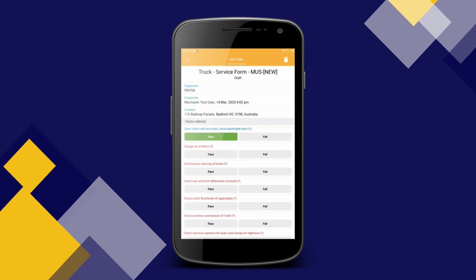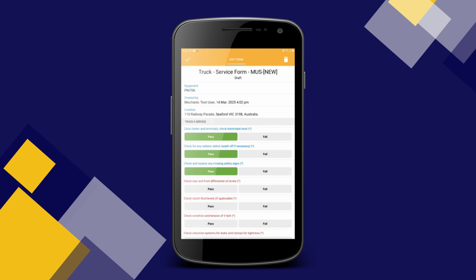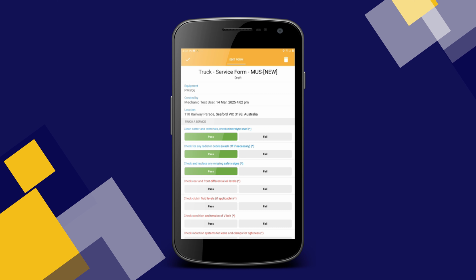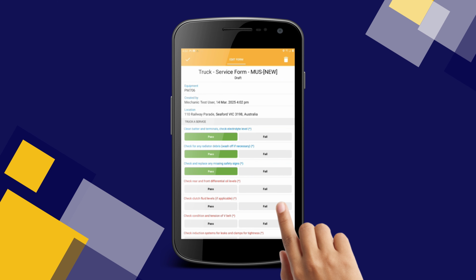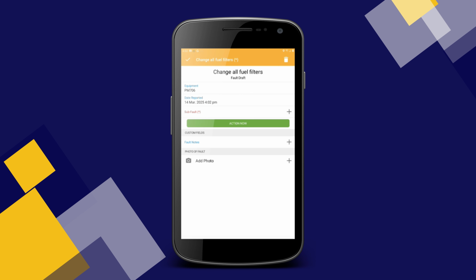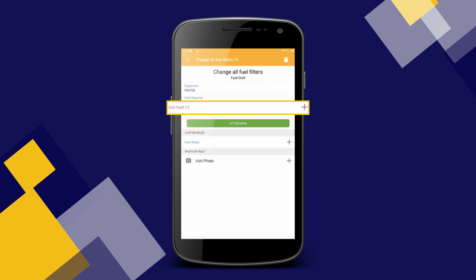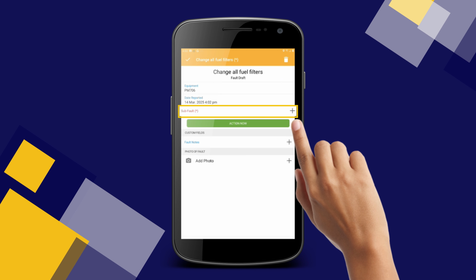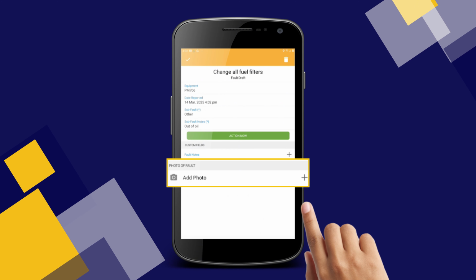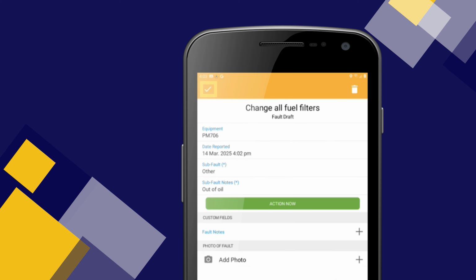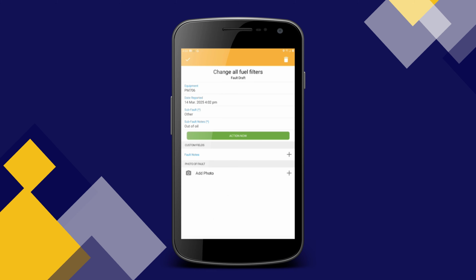Tap Pass on the service form items to show it has been completed as part of the service. You can also log a fault from this checklist by selecting Fail. This will create a new fault against this asset, which can be completed during the service or saved for future completion. Like in a pre-start, you enter in the details of the fault and select the sub-fault. This can include a picture for greater explanation. Select the tick icon to save the fault against the equipment.